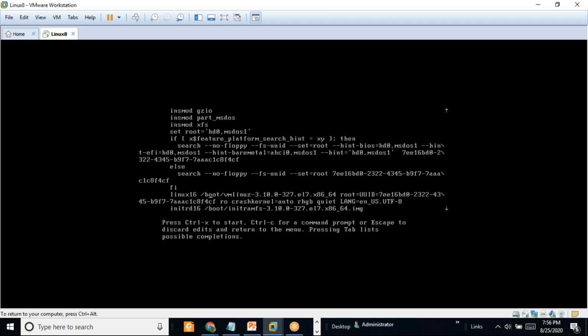So we can press Ctrl+E to go to the end of the line and type rd.break, and then press Ctrl+X after that. So it is going to start now. It is going to start in a minimal single user mode.